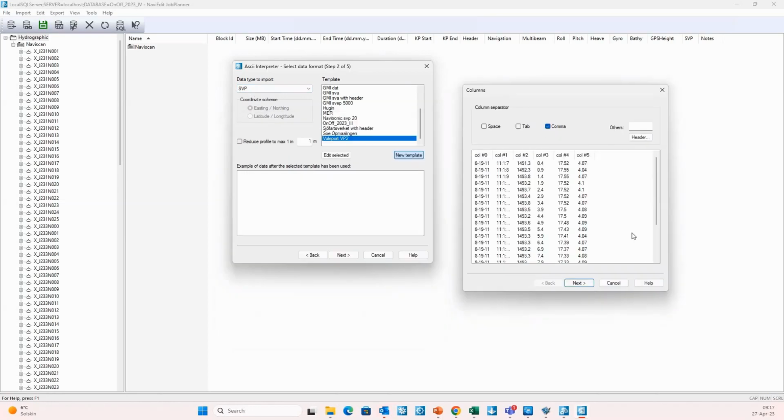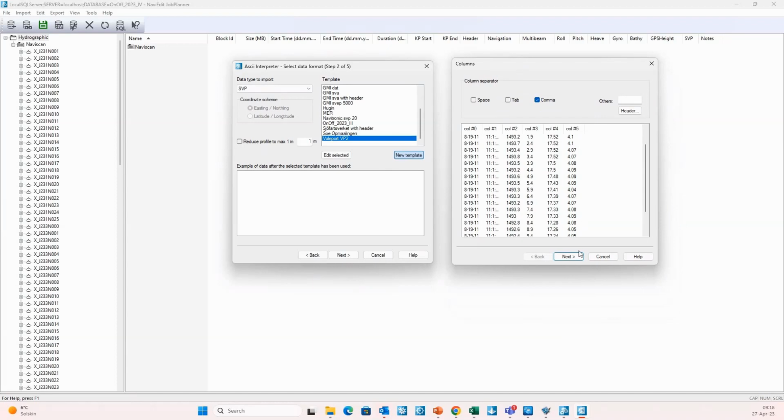New template. Here we have the data once again. Column 2 is the sound velocity. Column 3 is the depth. And that's basically all we see. This step here is where we are defining the column separators. By default, it is comma separated, and that is correct for us because the only thing we need to be able to establish is where we find the sound velocity, that is column index 2, and where we find the depth, column index 3. So then we go to the next step.